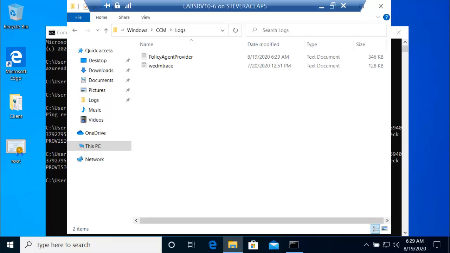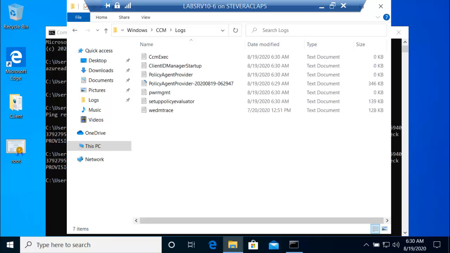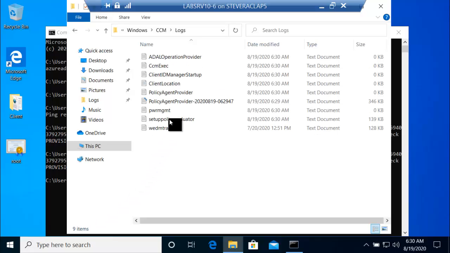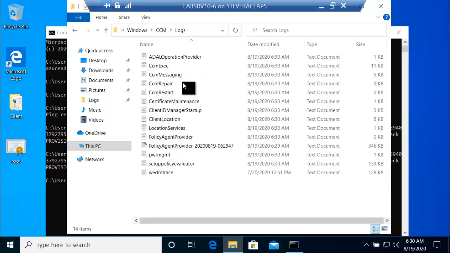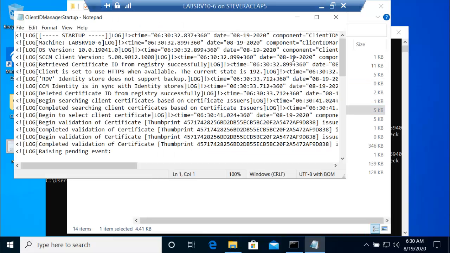There's an additional log, going back on pause. Some additional logs building in here. Now, one thing I should tell you, this is a brand new client to Configuration Manager. And so here we should see the delay as we have to register with Client ID Manager Startup. So we'll watch for that. There'll be a 60-second delay. Let me just see where we are with this process right now.